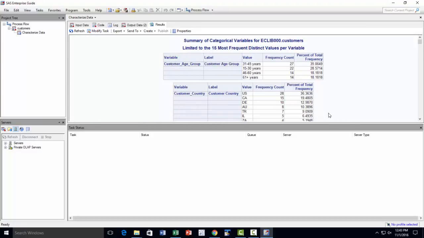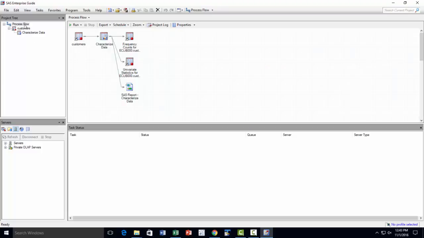So now we have the output. Let's look at the process flow again. The process flow has put an icon here that says what action is taking place. So customer data is getting fed into this, and characterize data is the action that is taking place, and it has produced 3 different reports.